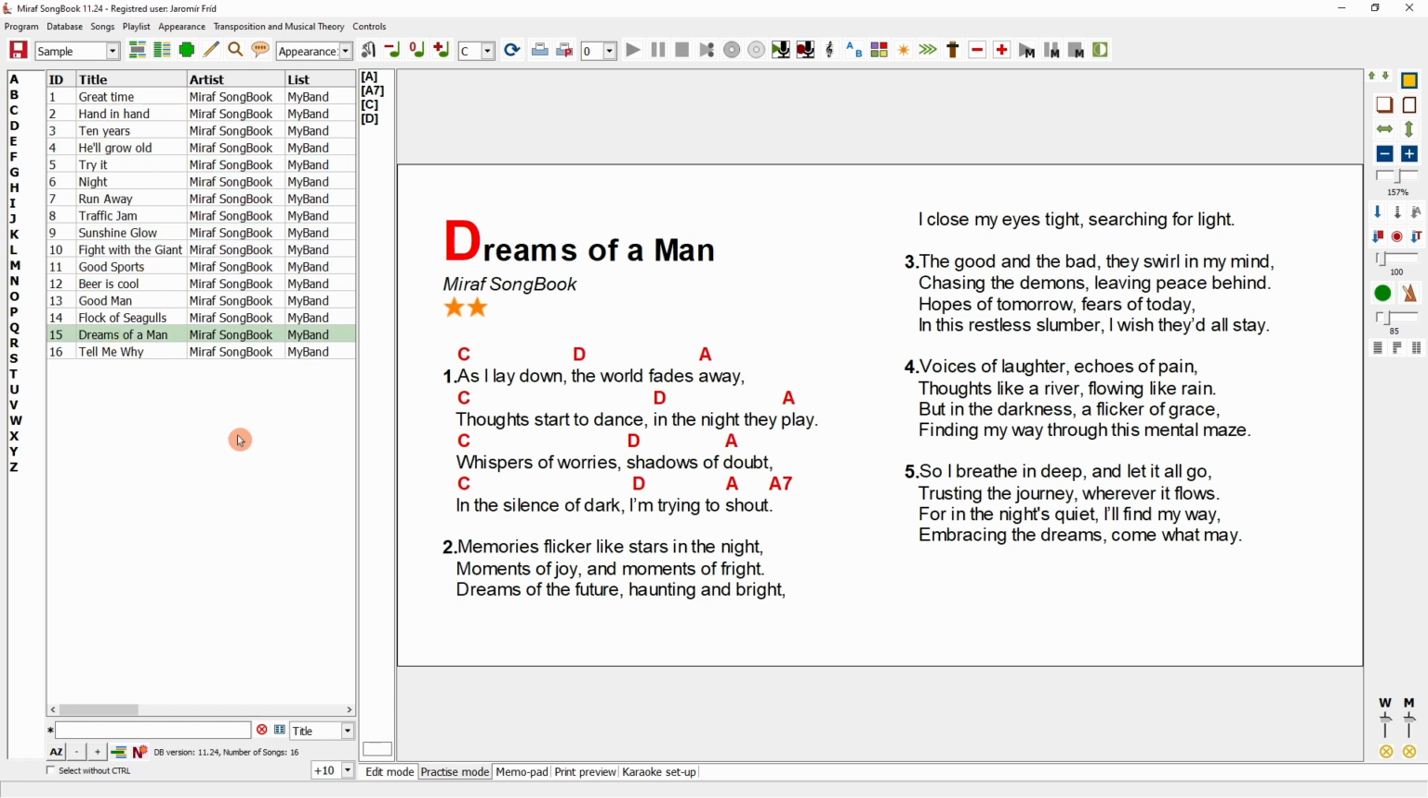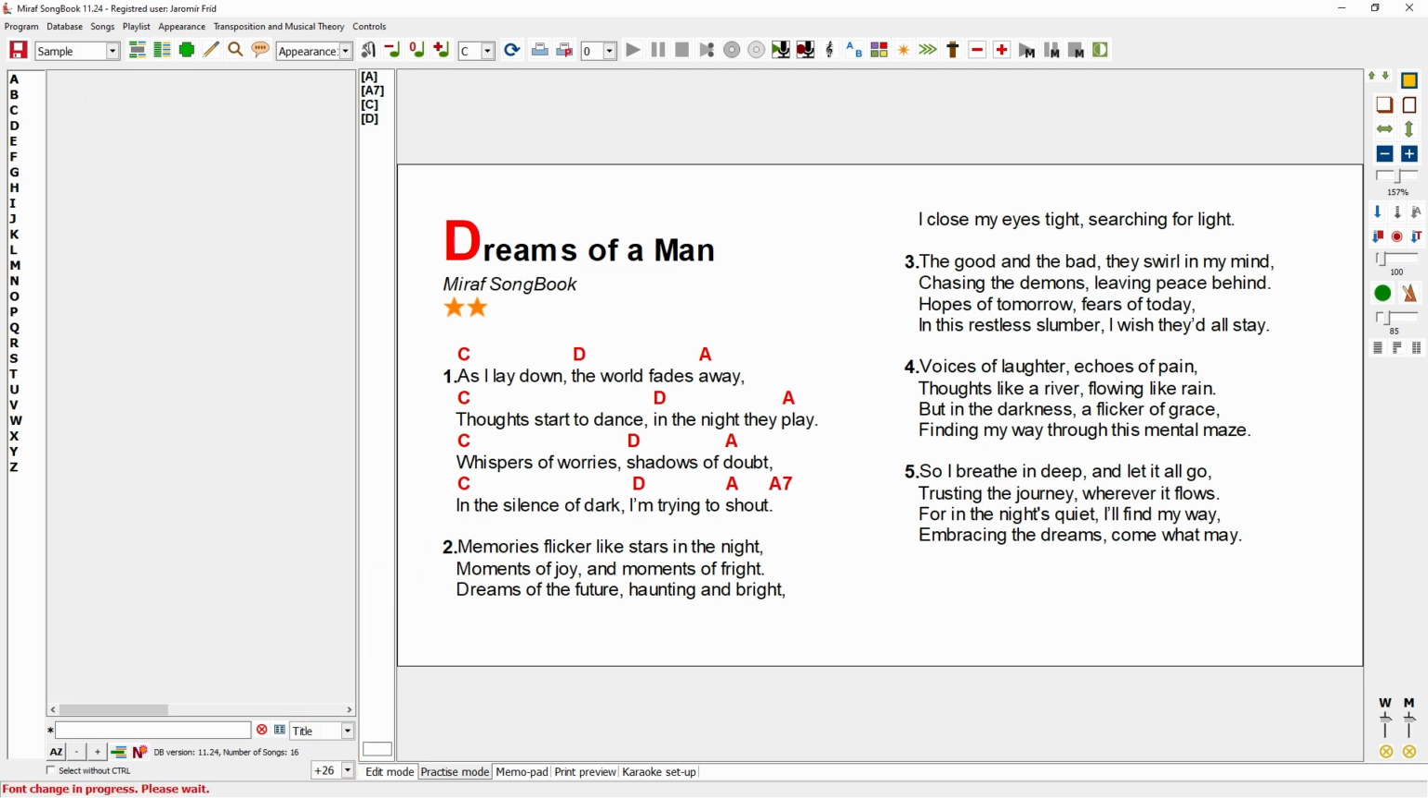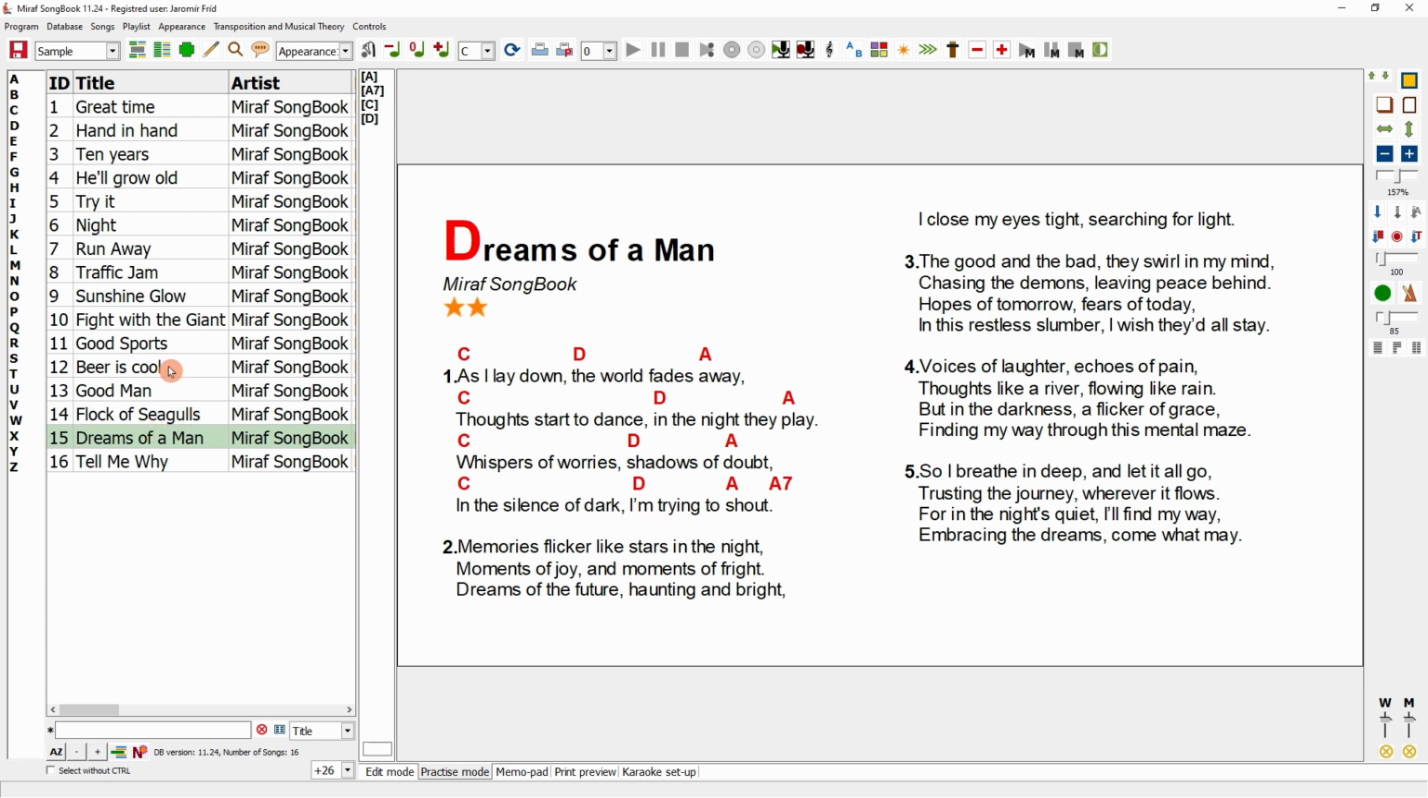You can also adjust the font size for the database. Right now, I have it set to +10, but you can choose different numbers to make the text larger and easier to read.